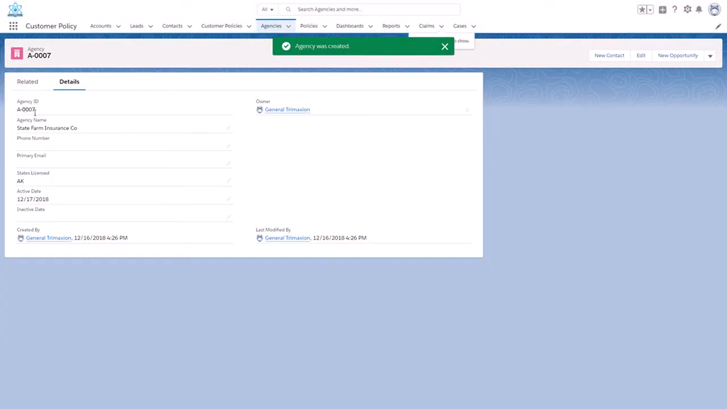And same thing, you'll notice that there is an agent ID that does create, and this is automatically generated. And you'll notice the phone number and the email, those do have to be in the correct format. And you'll also notice the states that they're licensed in, because Trimaxion does work with independent insurers that might work through different companies to sell their policies.